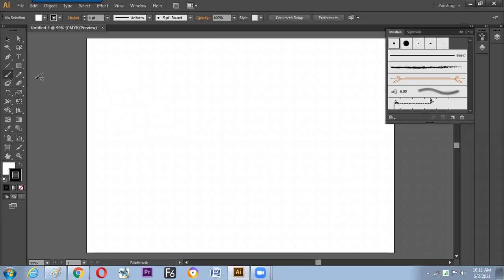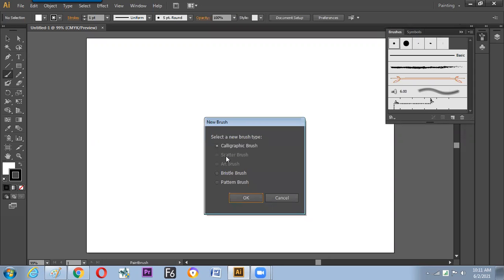Now the thing is, we have seen the calligraphy, which is a very flat brush, which makes sometimes logo designing, sometimes artwork. But we'll see the next brush is scatter and art brush, where you can find it is in off mode. Here, it takes some design from the screen. That's why it is off.